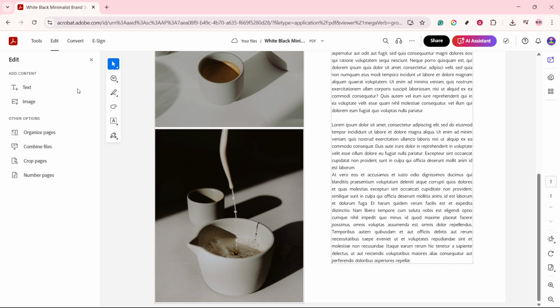Adding imagery can enhance the visual appeal of your document, and Adobe Acrobat makes this straightforward. Click on Image, and you'll be able to add or replace images in your document. Simply clicking this option lets you browse your computer to find the perfect image you want to insert. Images can break up large chunks of text and help convey information in a more engaging way.